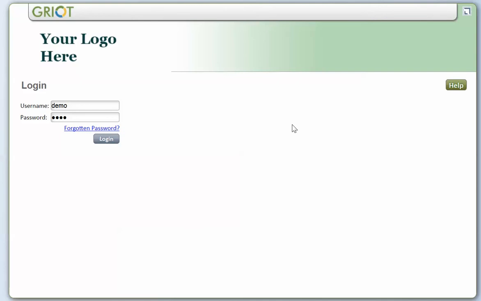If you come to demo.griot.us, you will be able to log in using demo as the username and demo as the password.